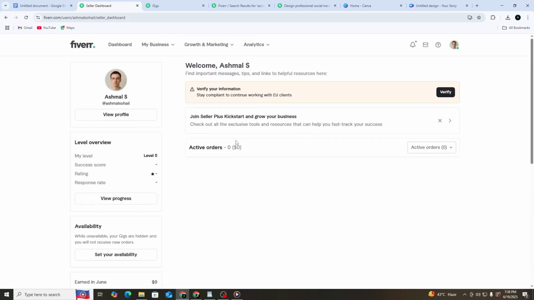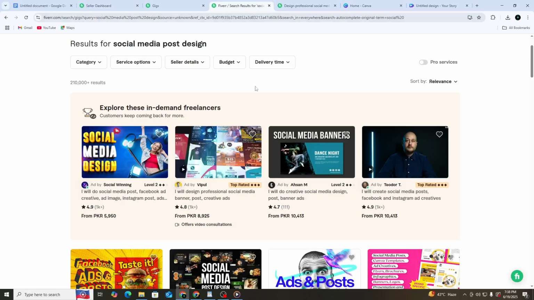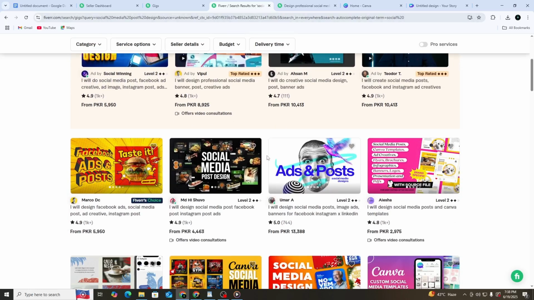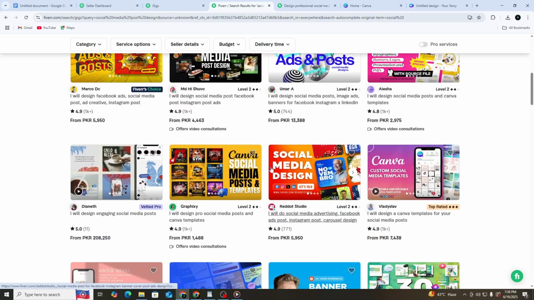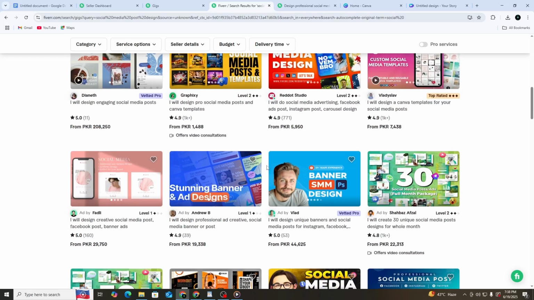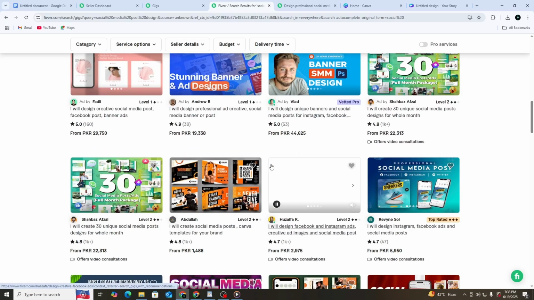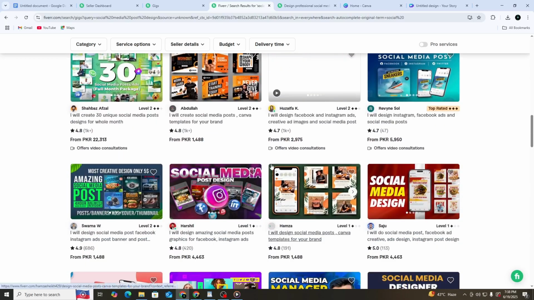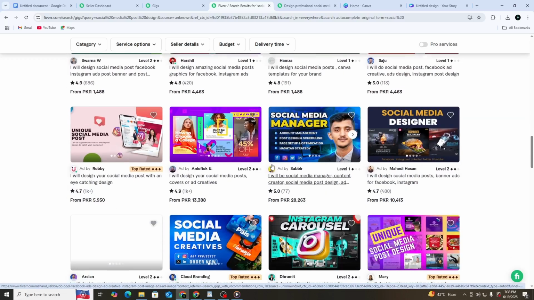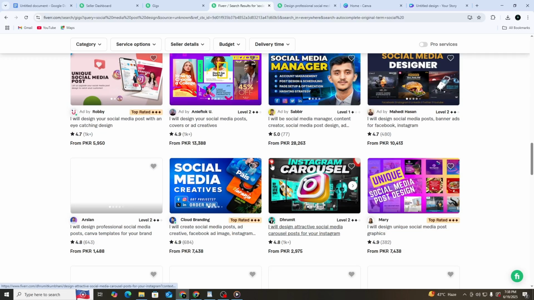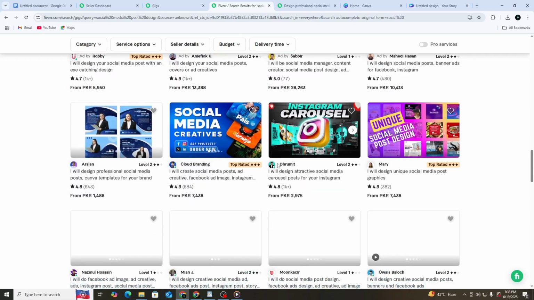In short, working on Fiverr as a graphic designer takes time and effort, but it is worth it. Start by creating a professional seller profile. Then, look at what others are doing. Learn from top sellers. Create your gigs with clear titles, nice images, and simple descriptions. Make designs for social media posts and build a strong portfolio. Communicate well with your clients and always deliver on time. Keep learning and improving. Over time, you will grow your business. That's the full guide to working on Fiverr as a graphic designer.